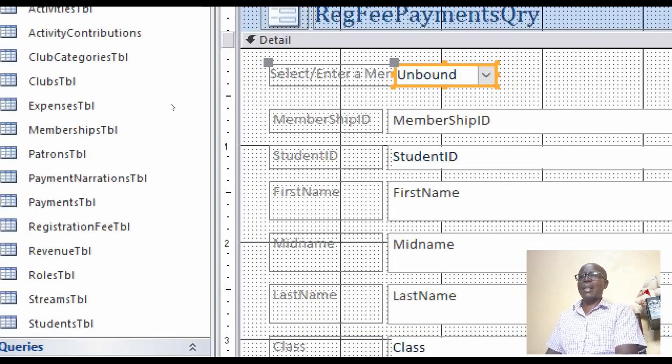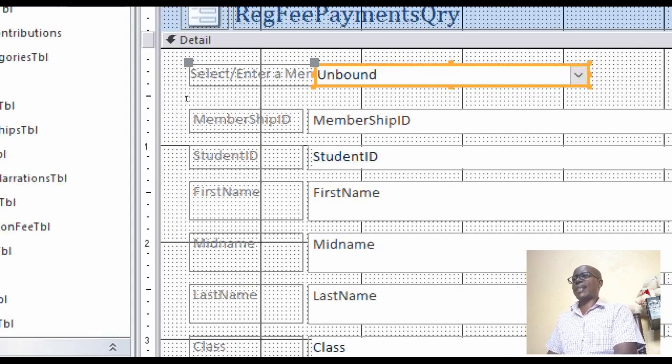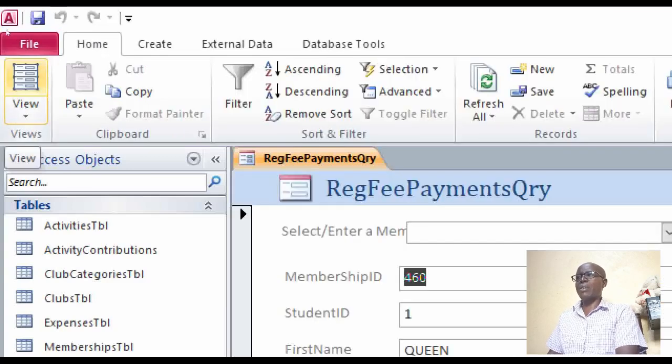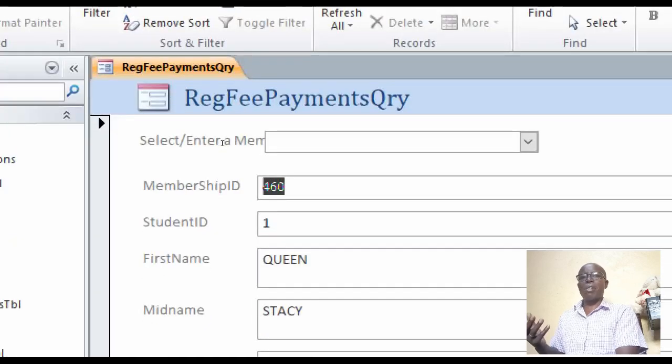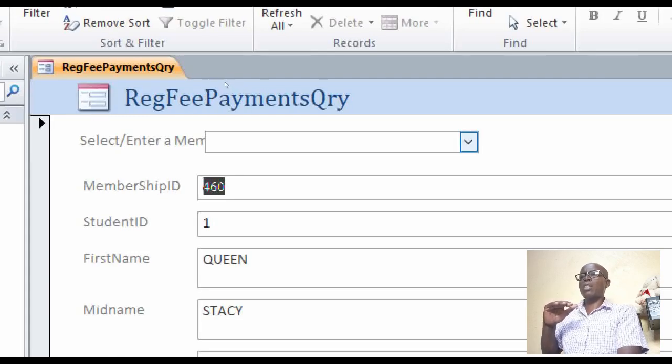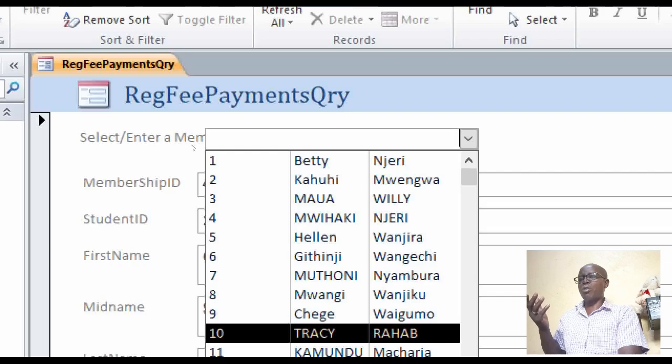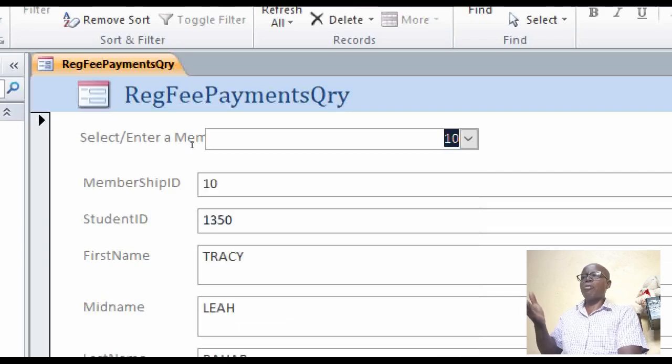Okay, so here we are now. Let's see whether it behaves the way we want. We are switching to form view. Then I'm going to adjust the appearance of the form thereafter; I believe you now know how. Already we are in the very first record in my query. It is sorted by student ID. So we want to show a particular member. Like now we move to membership 10. Whoever was in 460, now we have shifted. Now we are in member number 10 as selected.